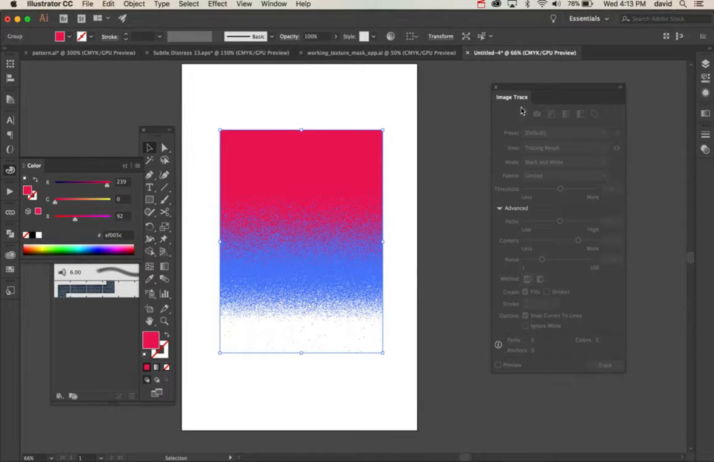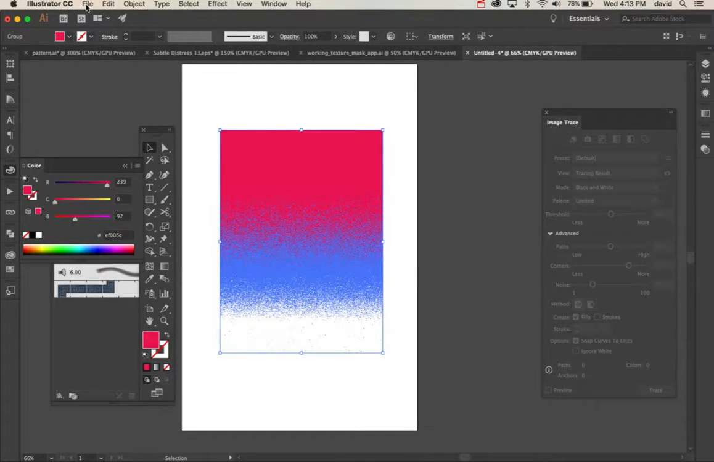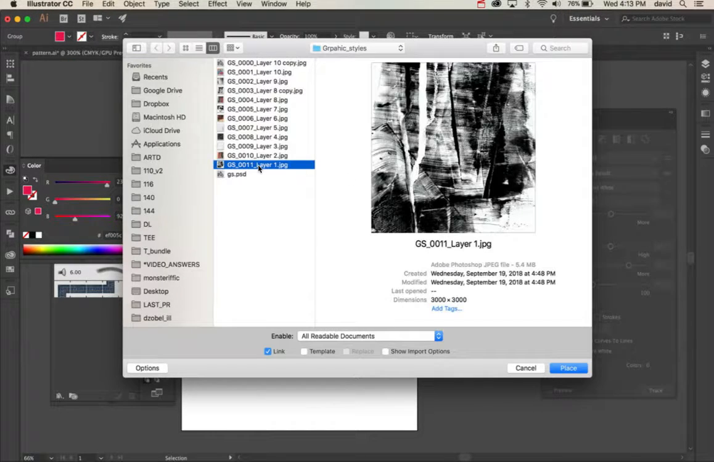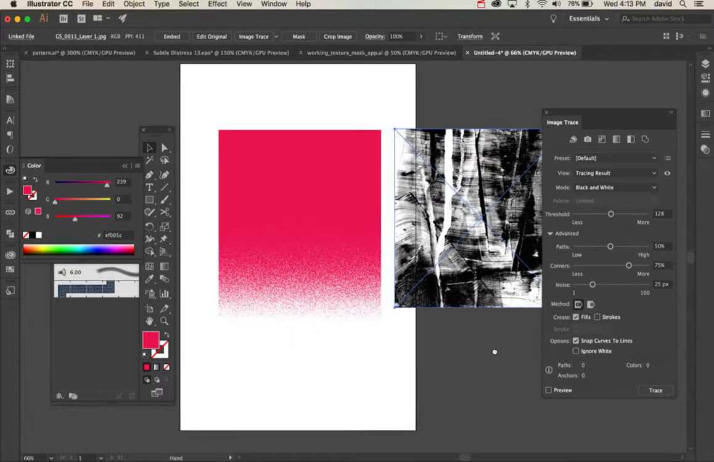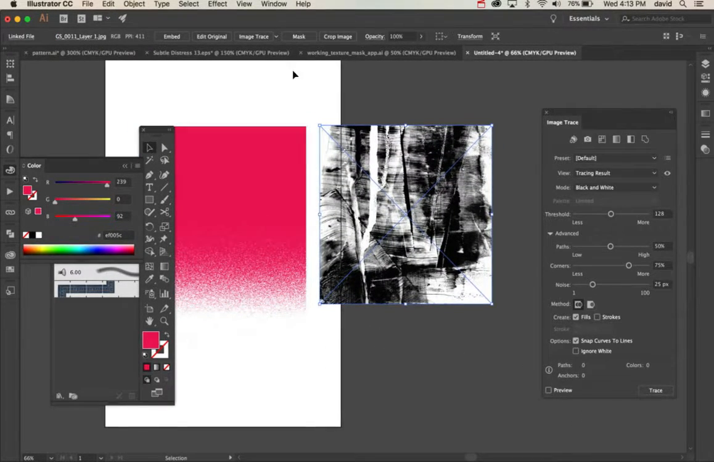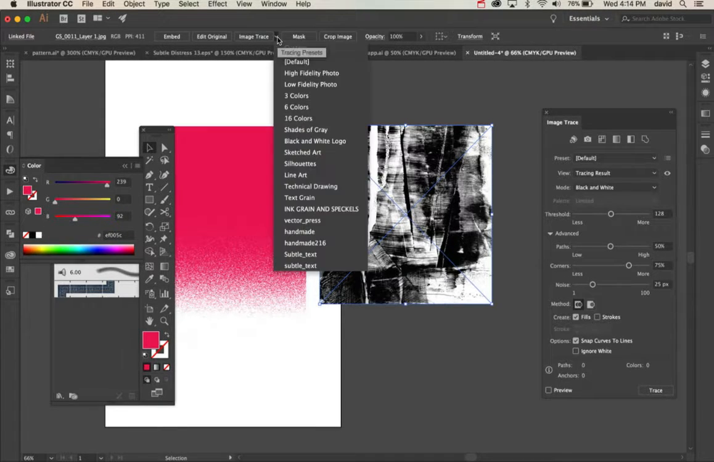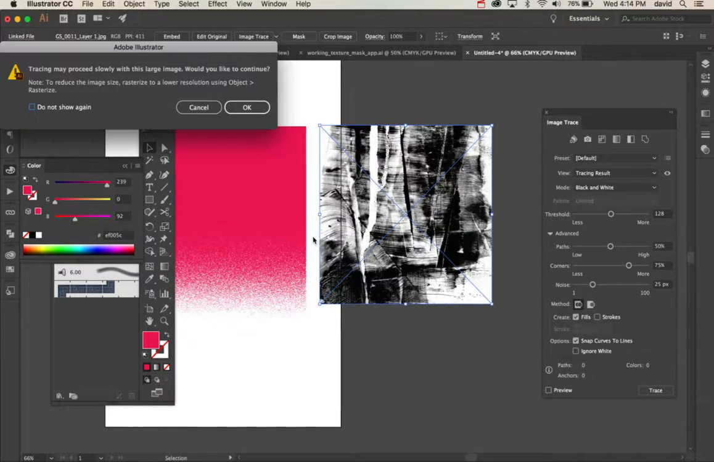So let's look at just one more image. We're going to place. So I'm going to go File, Place. And let's take this image here, place it over on the side like that, and I'm going to apply the same thing, right? So this is an actual photograph. This we did inside of Illustrator, so I don't necessarily need to embed it because my image trace is already here. We're going to go to my preset here.